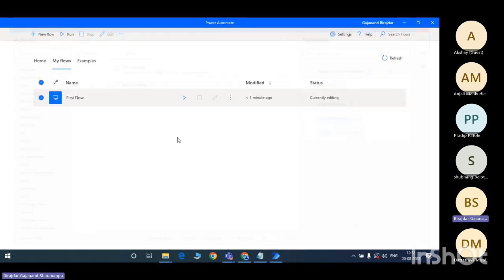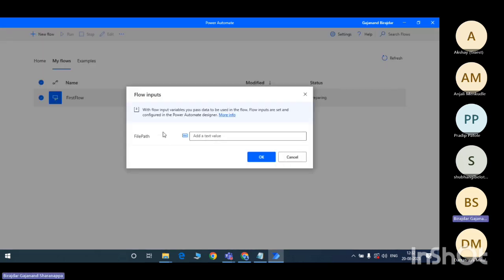Let me close it as well. If I want to run this, what will happen? It will ask for a value. Which value? File path value. Without opening the code as well, you can run the job. See, it is asking for that value, file path. Getting it, guys? So this is like an argument. It needs this value.